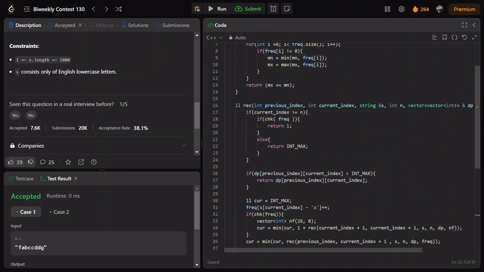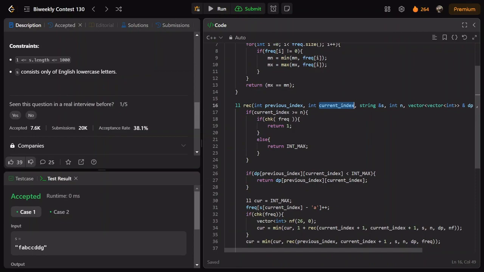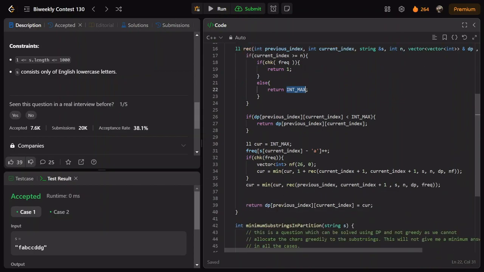And as I've already said, there will be a previous index pointer and a current index pointer. What I'm checking here is if the current index has already been greater than the length of the string, I'll be checking whether the frequency array is balanced or not. If it is balanced, I will be returning 1, which will be contributing to the sum of the partitions, which I'll be returning as an answer. If it is not balanced, I'll be returning a very big number, which will be eliminated in this min function.